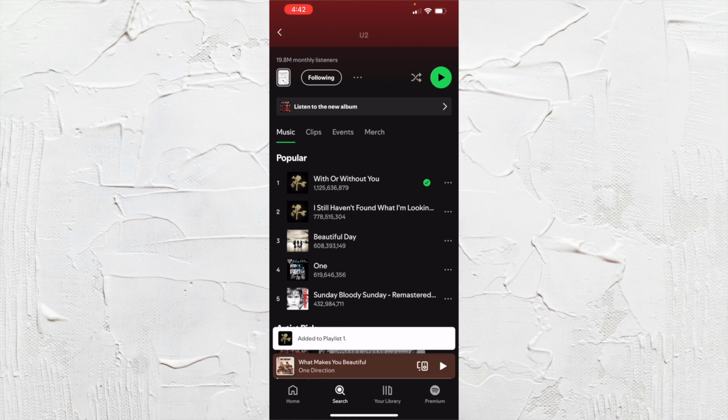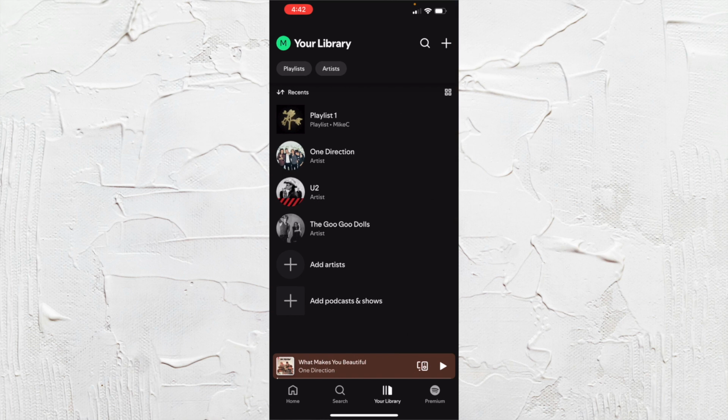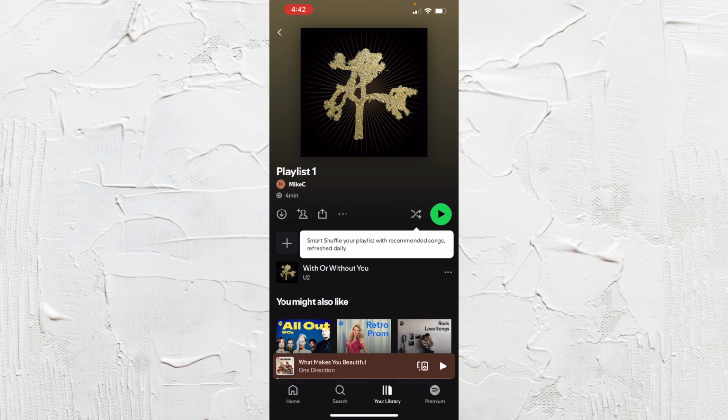And then if you want to check if it was added to your playlist correctly, you can go back to your library and you have your playlist here, and it has a song that you added.